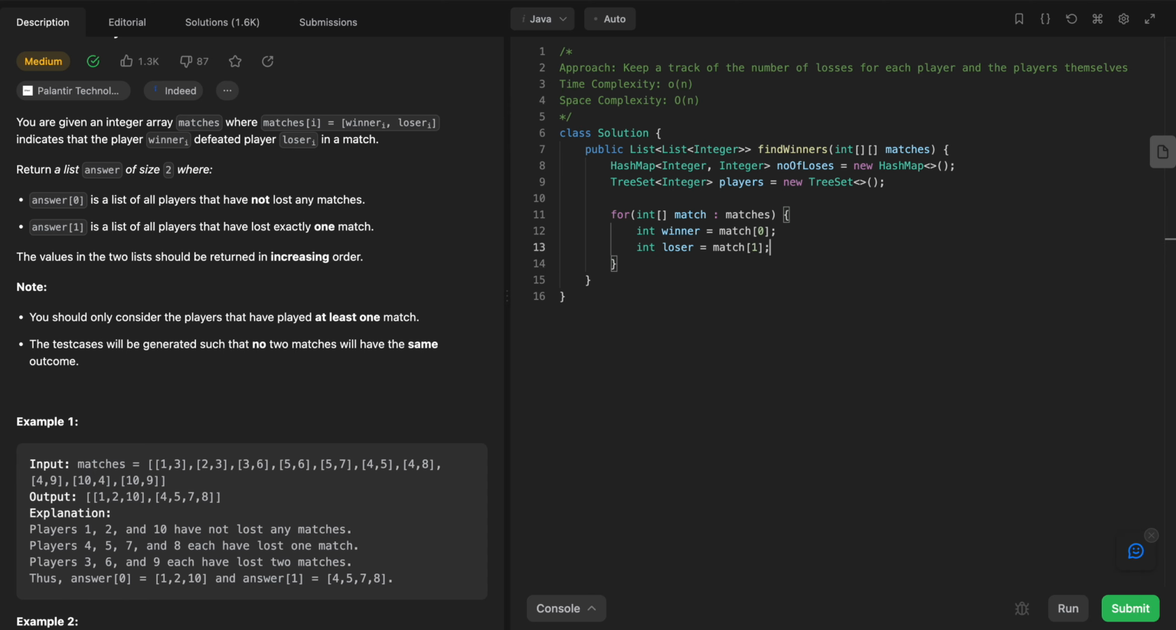Okay, awesome. So once we have the player IDs for the given match, what we need to do is add that to the number of losses. So let's do number of losses dot put, loser, number of losses dot get or default, get the loser, 0, and then plus 1. Awesome. So basically what we're trying to do here is track a given player and how many times that player has lost.